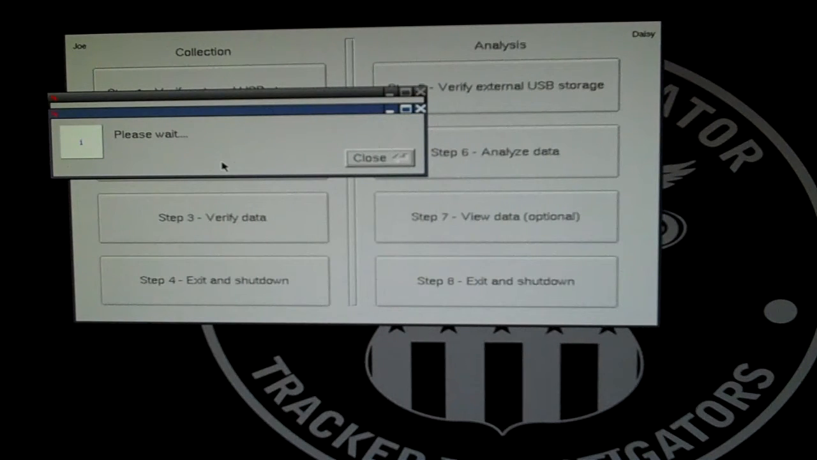Now, normally what I would do is I would pause the video because we're probably going to see about 2 or 3 minutes of this, but instead I want you to see how quickly this actually does work. Now, this is a desktop computer, 500 gigs of storage. It is a Windows XP computer. And it does have a number of programs on there.